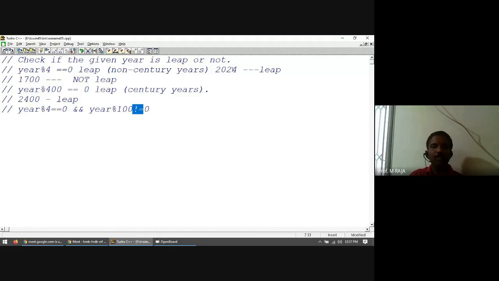Say 2024. 2024 mod 4 is 0 and this should not be a century year. So for checking if it is a century year, I am checking year mod 100. This should not be equal to 0. 2024 mod 100, that is 24. 24 not equal to 0. So if year mod 4 is equal to 0 and year mod 100 not equal to 0, this is one condition for non-century years.